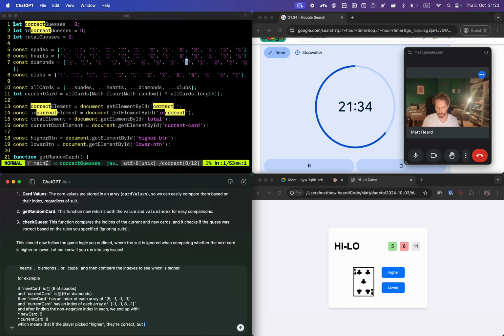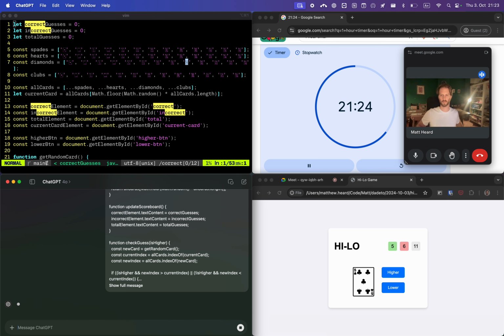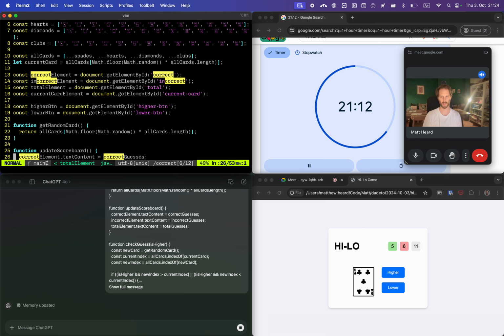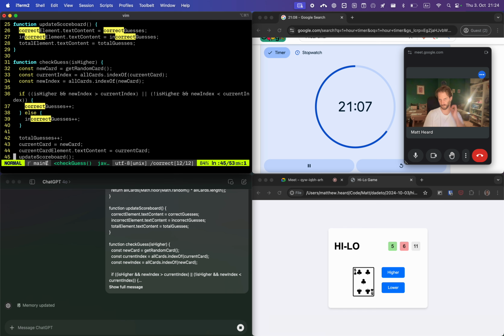But if they picked lower, then they are incorrect. It's taking me like 10 minutes just to write this. I feel like I could have just written that myself. If it doesn't get it right perfectly, I'm going to be annoyed because I think I could have just written the function untested. I wouldn't be happy about that. But I think I could write check guess faster myself.